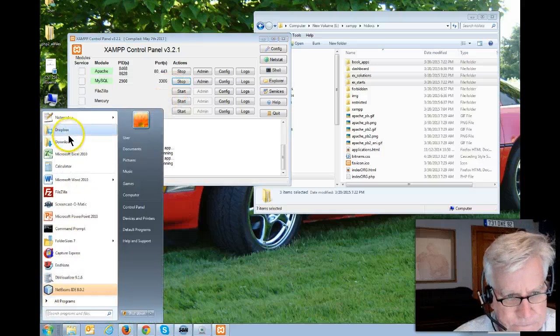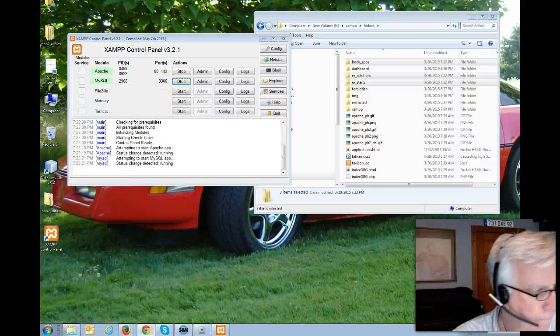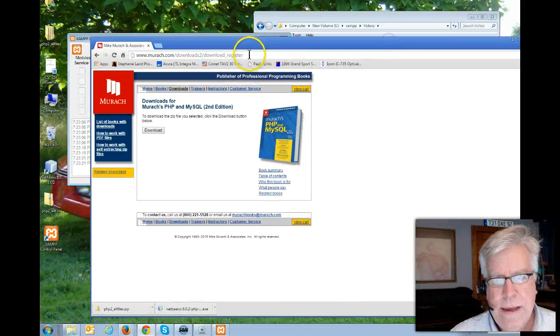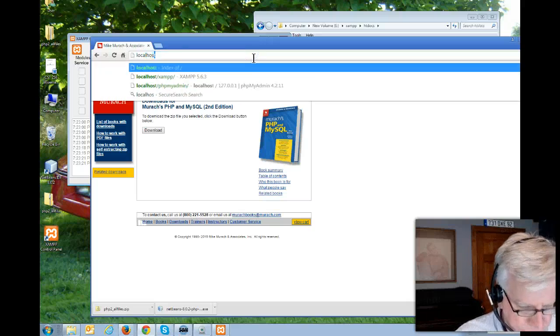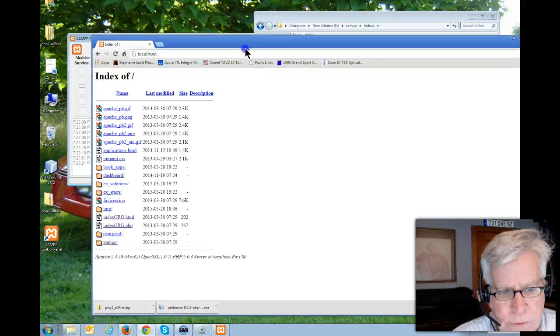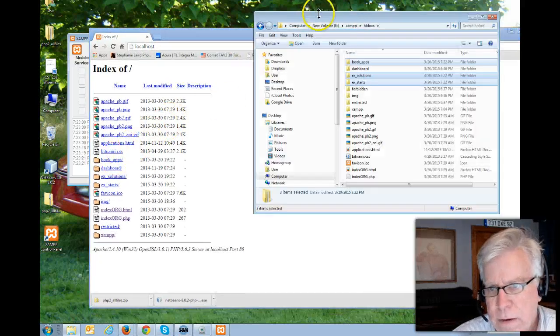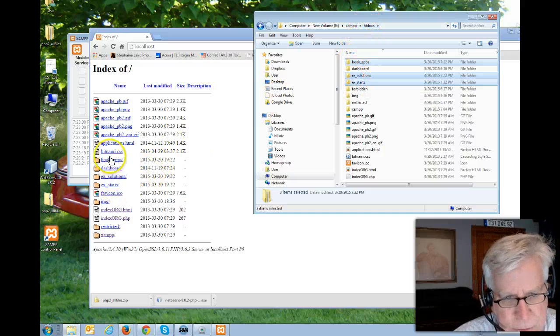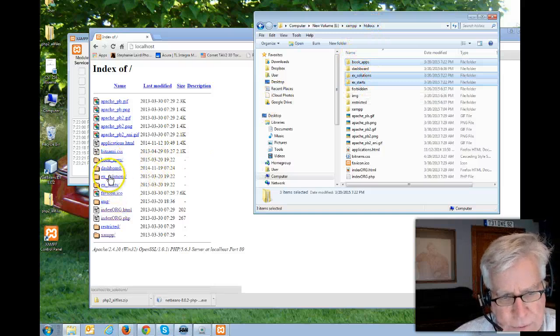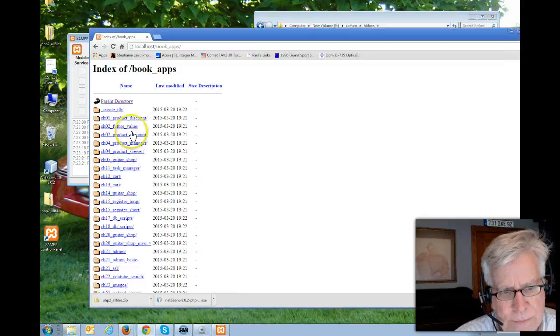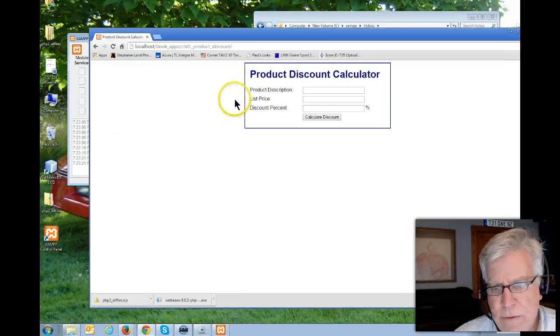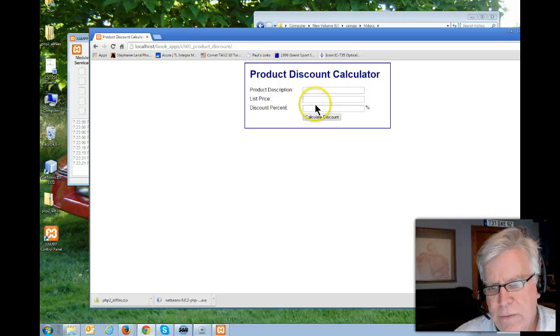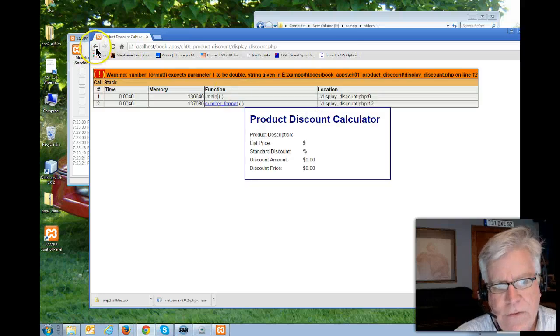Now from here, I'm going to open up my browser. It's already open. And I'm going to type localhost. Localhost, the web server is running. And notice here from Xampp htdocs, the book apps, extended example solutions, example starts, that there are these folders here: book apps, solutions, and starts. So if I click on book apps, I now have all of these. If I click on product discount, here's the page for product discount. And I can calculate it, and you can see the work.